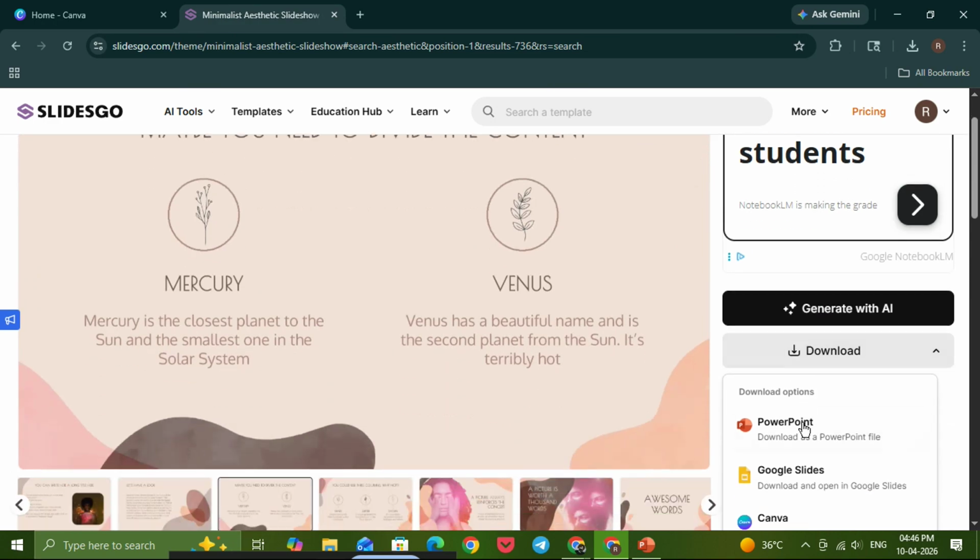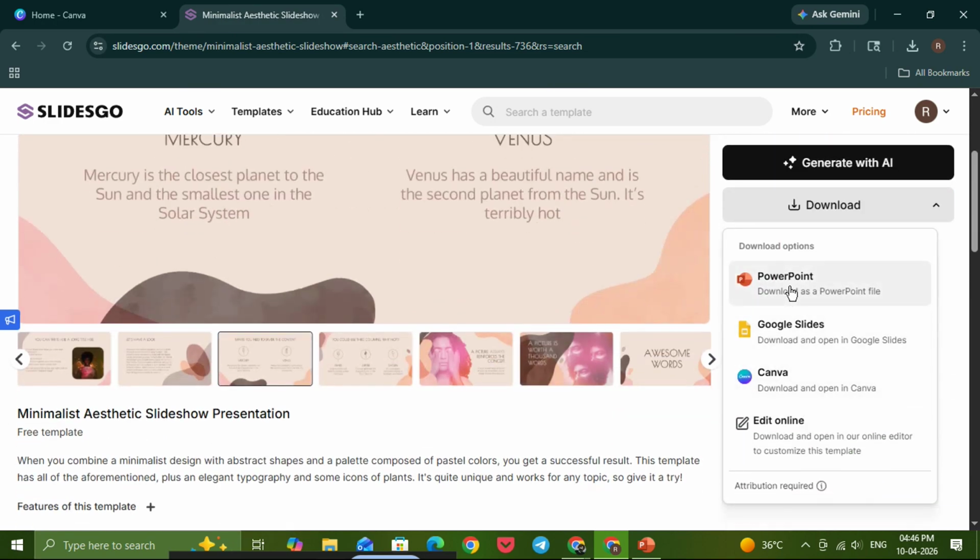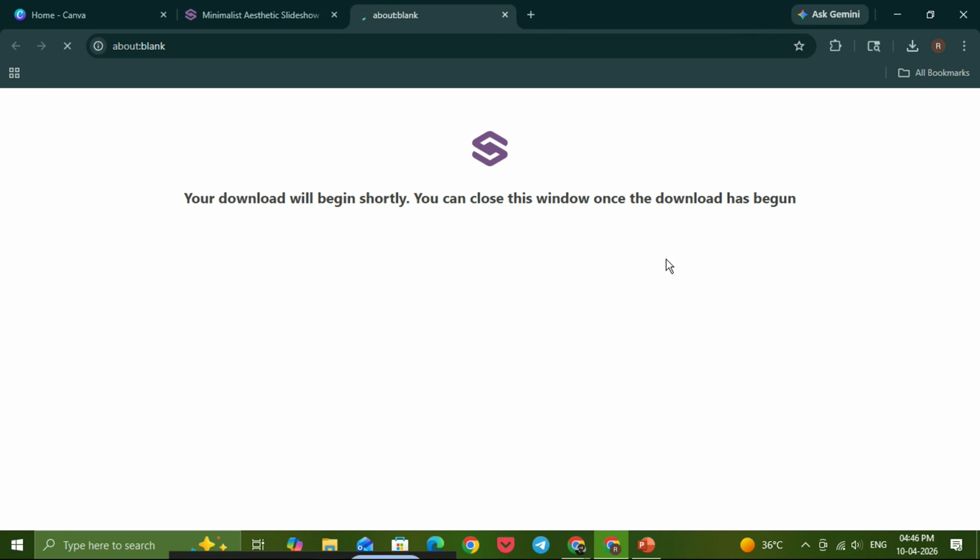Click download this template, and when prompted, choose PowerPoint as the format. You'll usually see a .pptx option, which is the one you want if you plan to edit it in Microsoft PowerPoint. Slidesgo also offers templates for Google Slides, so if you prefer working in Google's presentation tool, that option may be available too. But for this tutorial, we're selecting PowerPoint .pptx, so you can use it directly on your laptop or desktop. After you click download, the file will begin saving to your device.